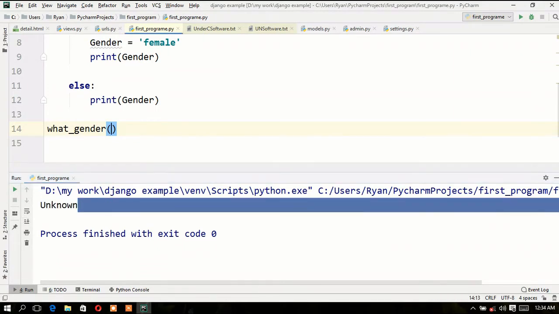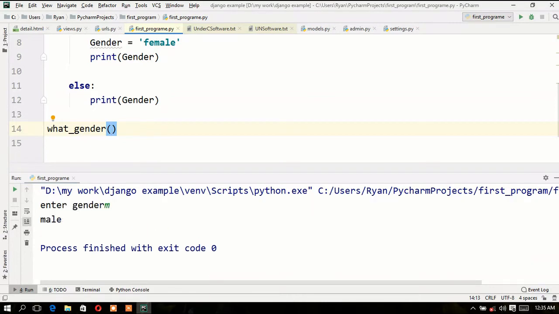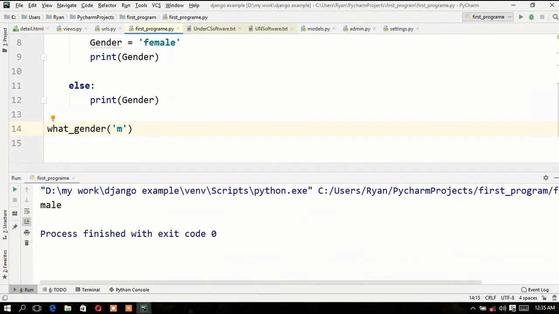Now let's put M for male and run our program and see what we get. Yes, as you see in our terminal, we have got male. If we change to F and run, yes, it has given us female.